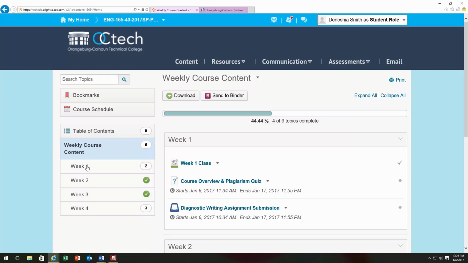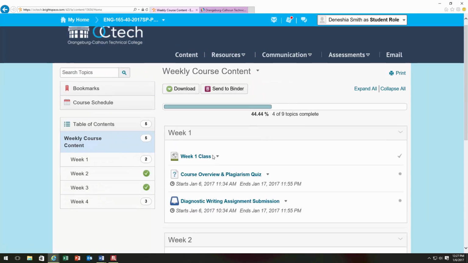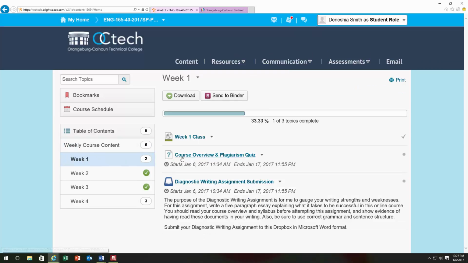And so under weekly course content, you'll notice that I have our weeks separated out, and all you have to do is click on it to find the information. Now, if you have the weekly course content tab highlighted, all of the weeks that are available to you, you'll be able to see them. But if you go week by week, only 1 week at a time will be available to you.